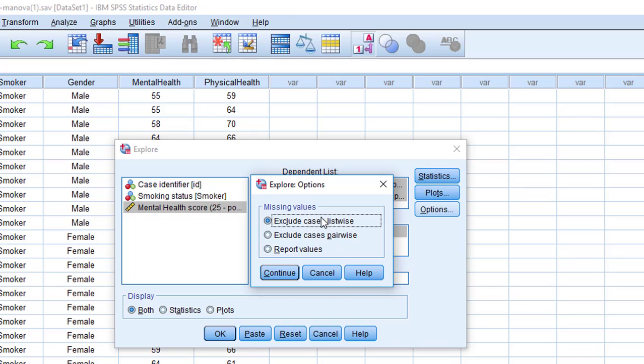Now in this case I'm going to leave the default option to exclude cases listwise, because that's what's going to happen if we run the MANOVA. So we want to look at the data as it would be for our MANOVA, in which case we need to leave it as listwise.